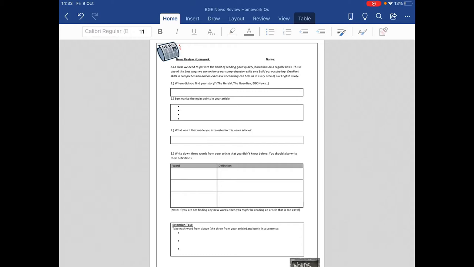Now, you might find an article on Twitter, Facebook, some other social media. You might just see an article that you find interesting and you might save a link to it so that you can come back and do it for your news review homework. However, if you're stuck without an article, I'm going to show you how you might find something you find interesting.